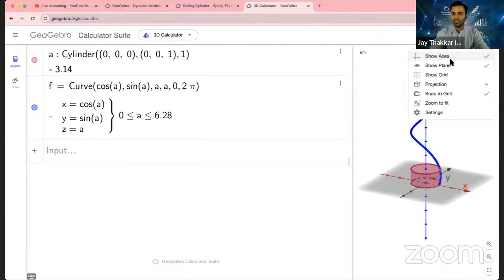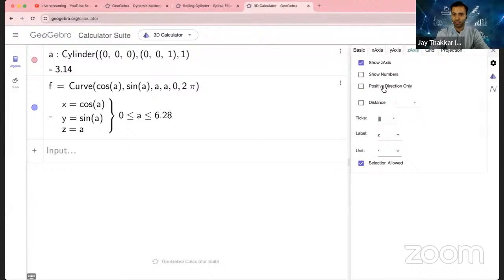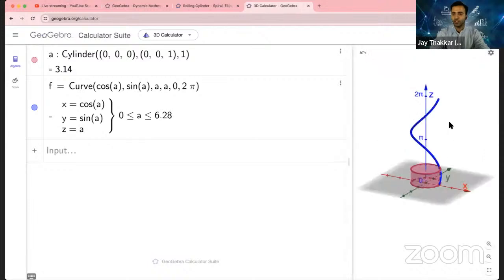If you wanted to see up to what portion it has gone, maybe on the z axis I wanted to show numbers and the distances. As you can see, it's going to 2 pi. I only want to go up to the height of the cylinder, but it should also complete one round. So what should I do? It went very high. I wanted it restricted to the height of the cylinder. What can we do?